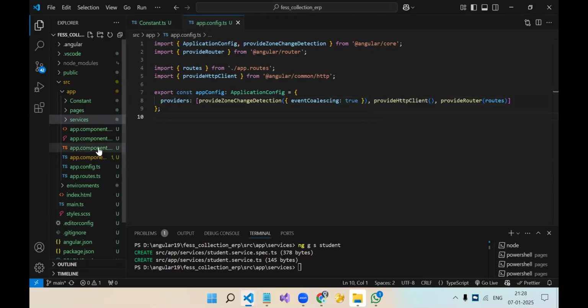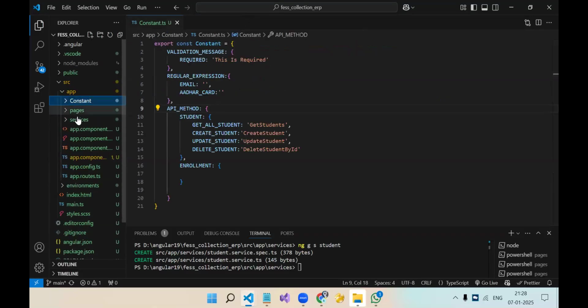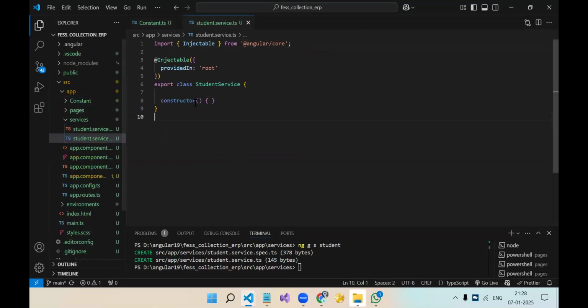Because everyone knows what is ng, what is ngPower, what is routing. Everyone is going to tell. So obviously interviews are going to find new questions. So just be prepared. At least write it somewhere so that it will be in your mind. Okay. So this is the first thing in service.